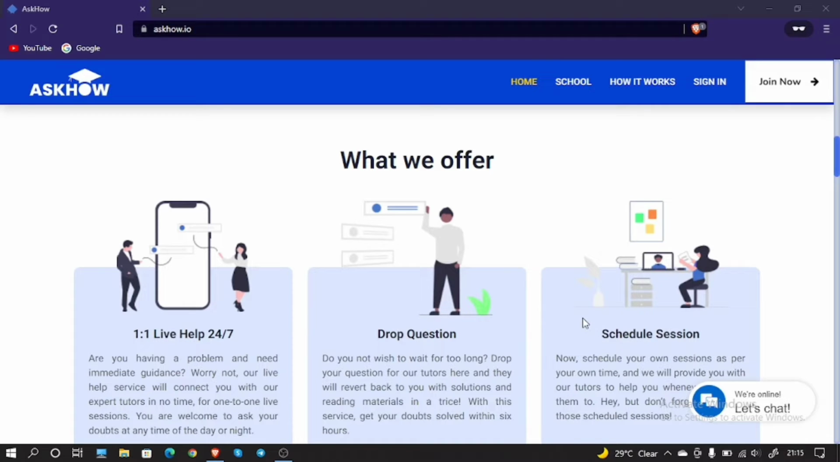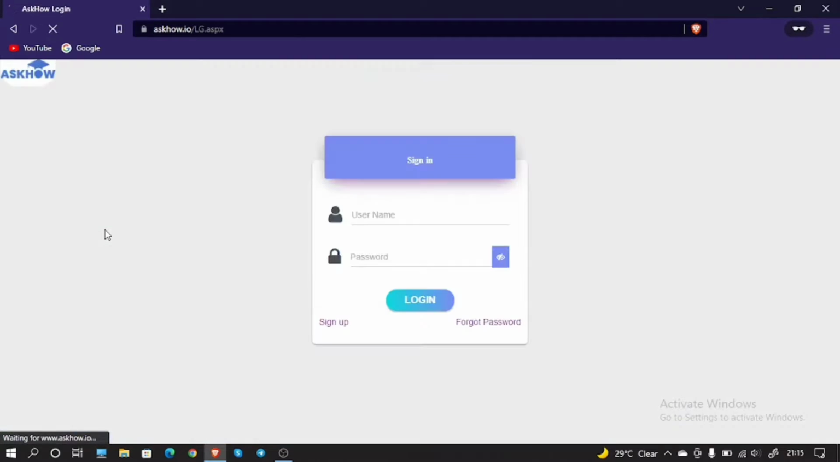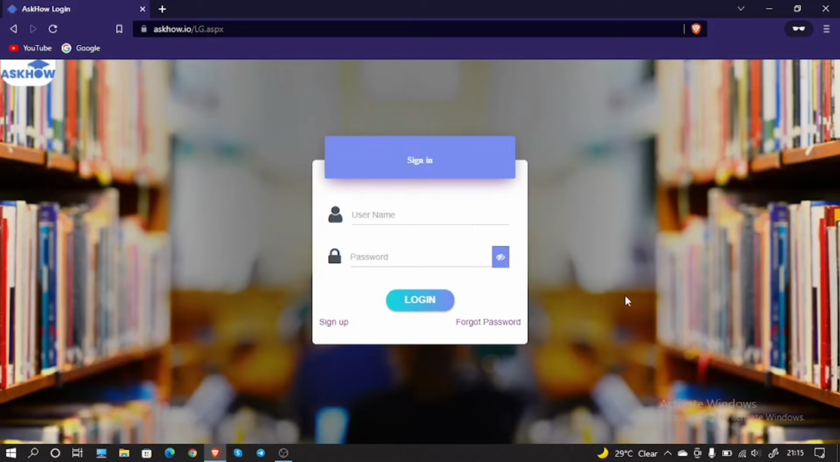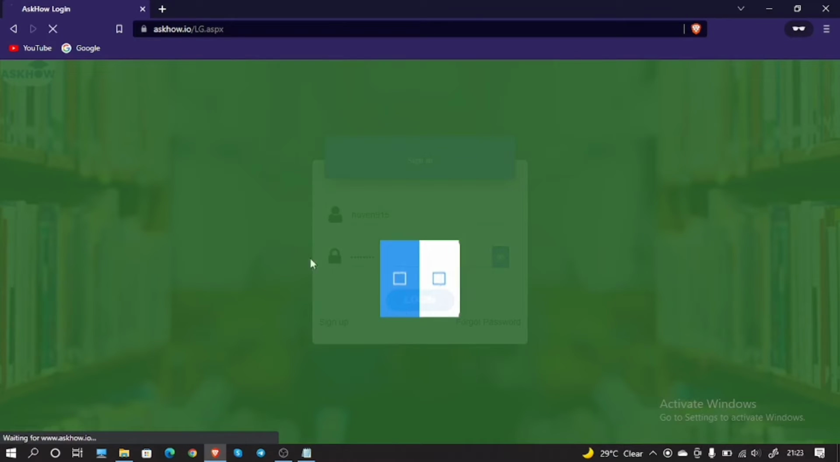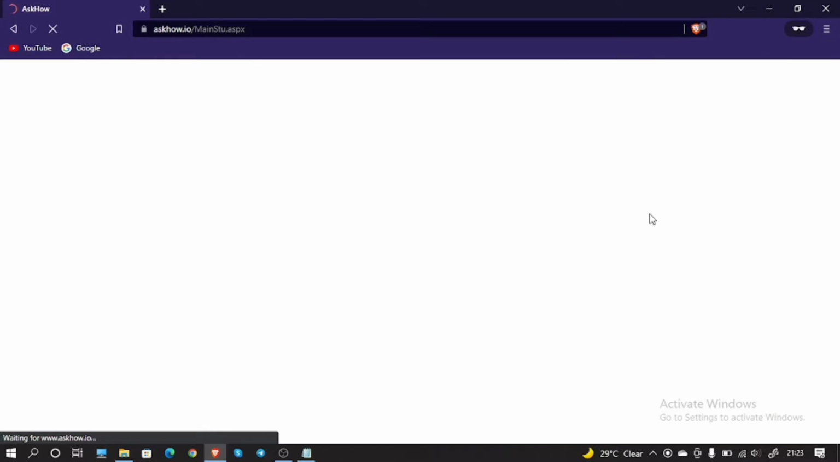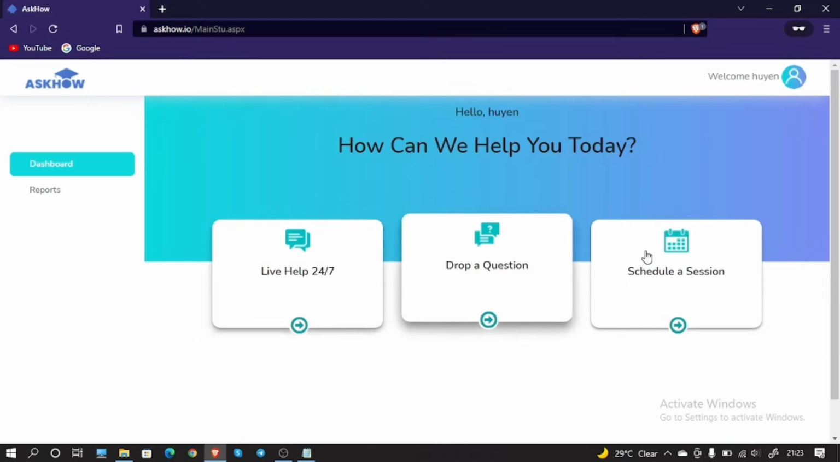Now let's see how you can get the help. To get the help, you can just click on the sign in button. Once you click on sign in, you will go to this page. After entering the username and password, you can click on the login button and you will go to the home page, from where you can get all the three kinds of help we have discussed.